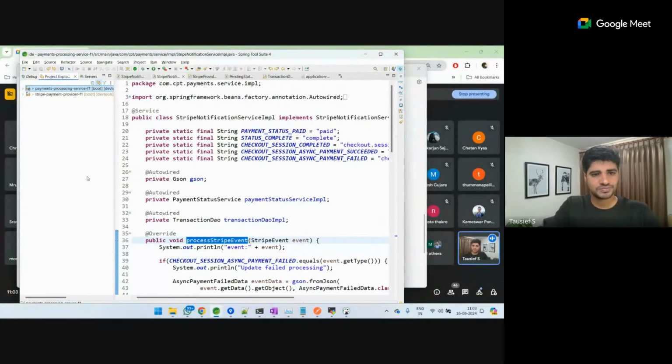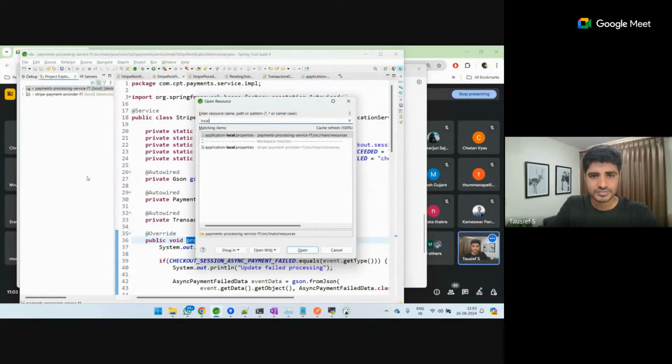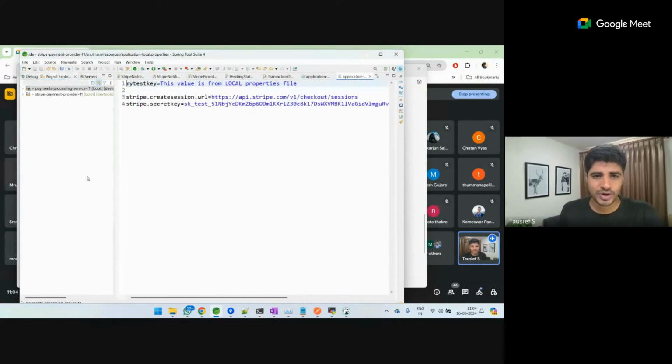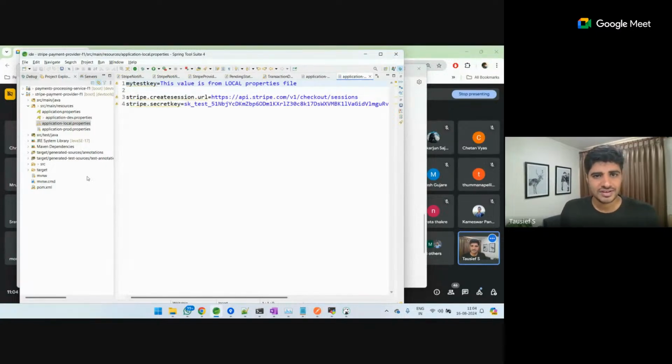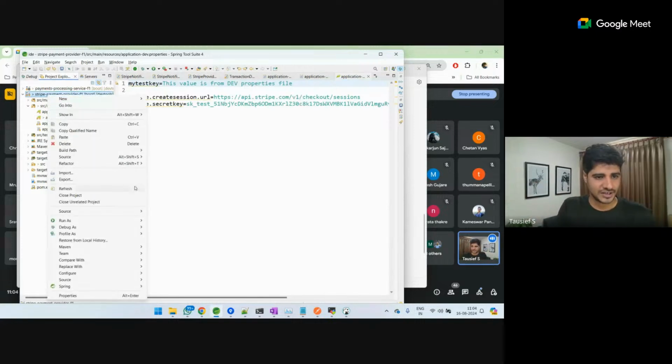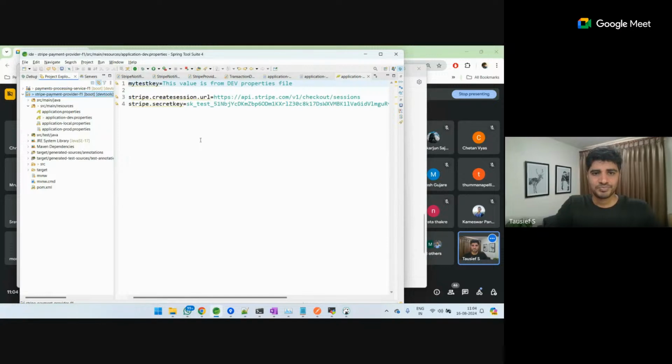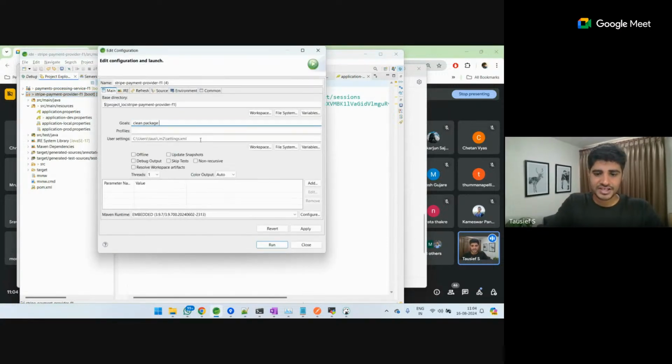First, I will go to the local properties of the Stripe provider. What do we have? Some secret key is there and session URL is there. Okay, let's go to the dev properties. Secret key is there, session URL is there. So the Stripe provider is all good, no problem. We can build it. You can right click, run as, clean, package, -P profile dev, skip test, go.